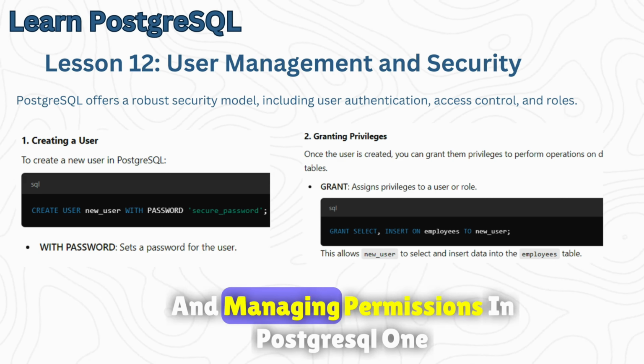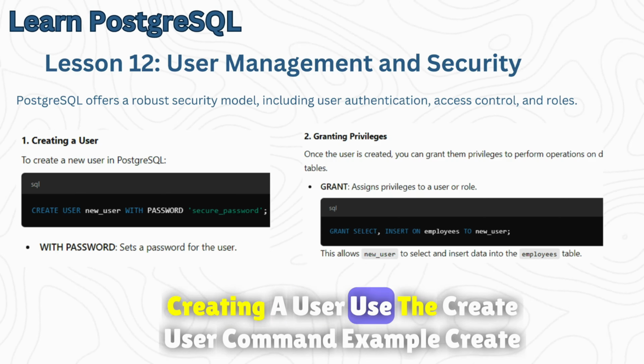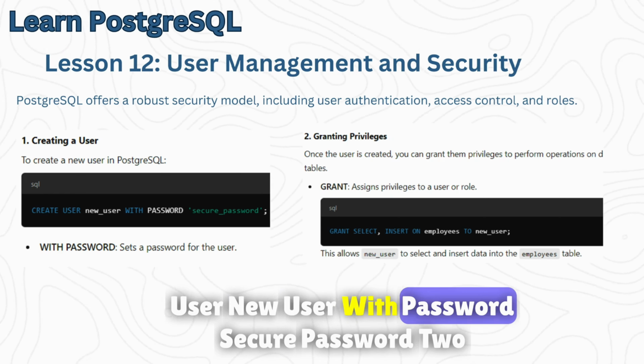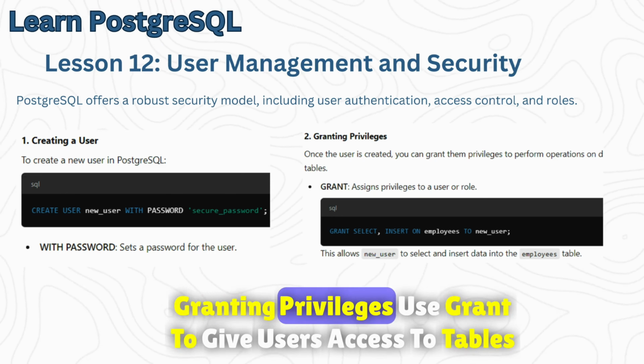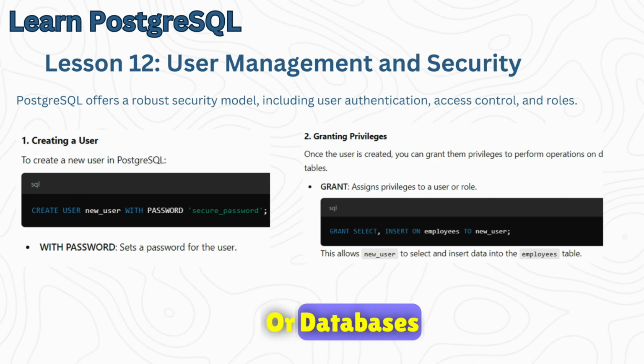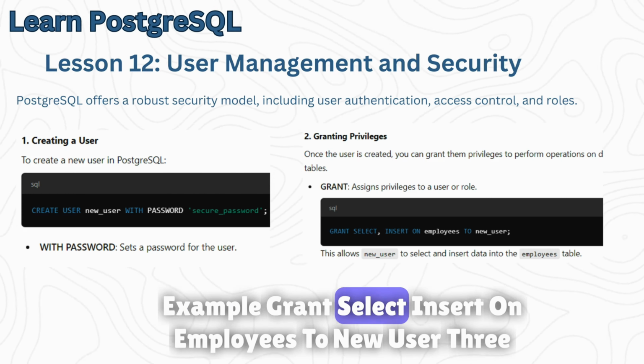Lesson 12. User Management and Security. Creating users and managing permissions in PostgreSQL. 1. Creating a user. Use the CREATE USER command. Example: CREATE USER new_user WITH PASSWORD 'secure_password'. 2. Granting privileges. Use GRANT to give users access to tables or databases. Example: GRANT SELECT, INSERT ON employees TO new_user.